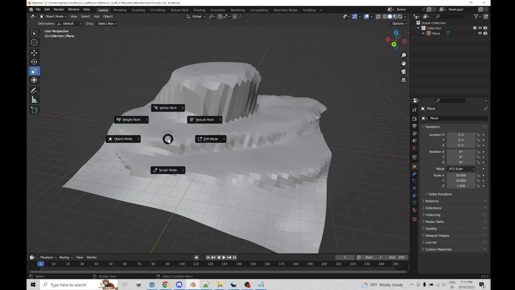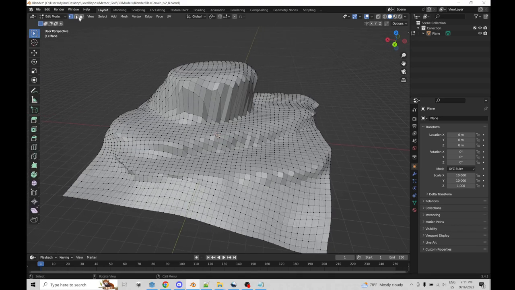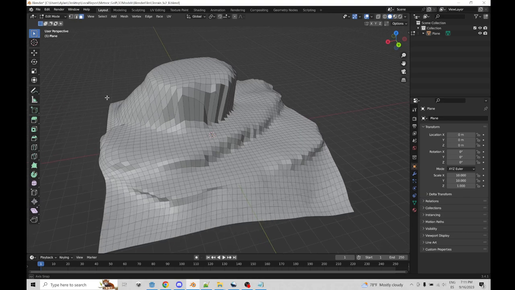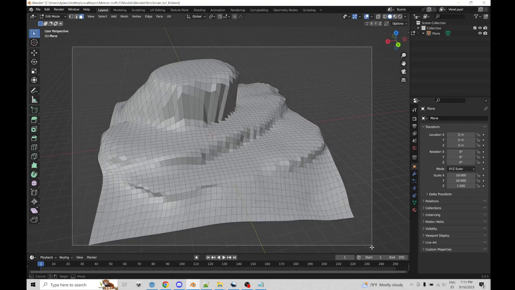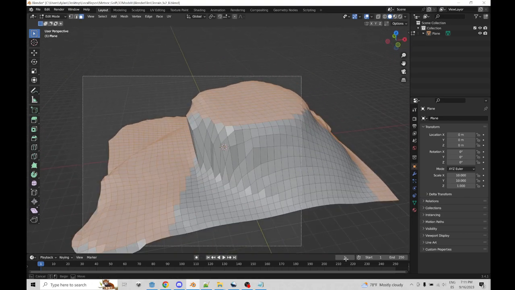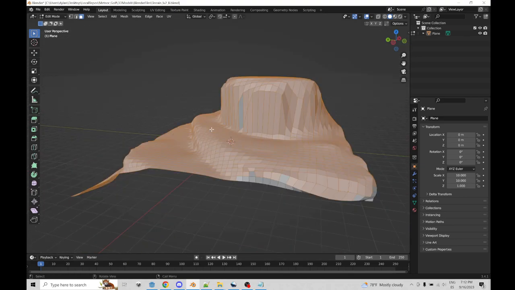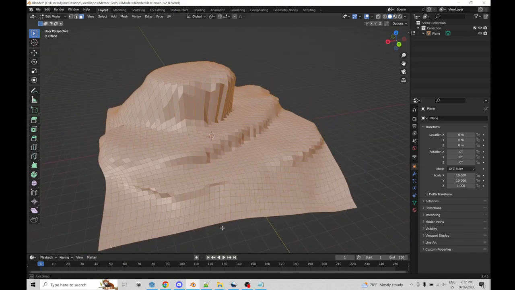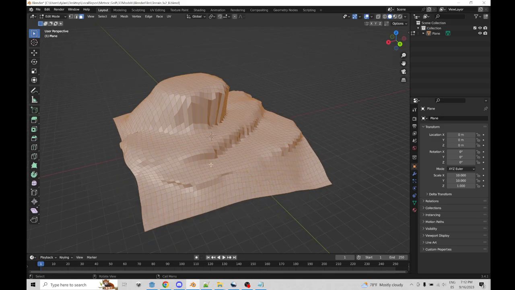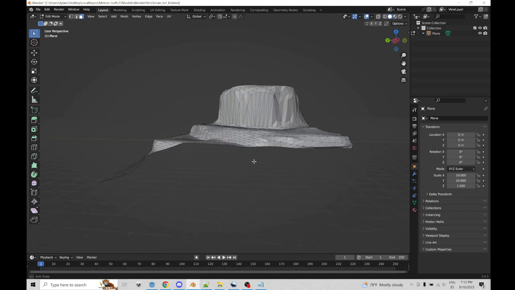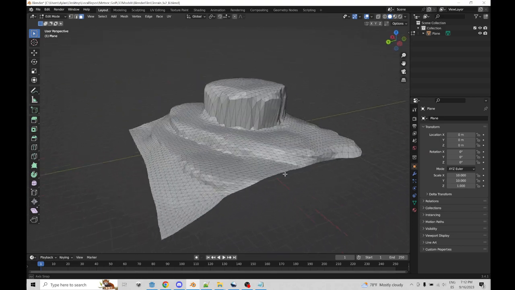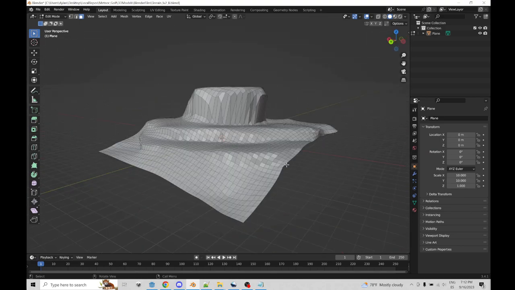To do that, go to edit mode and change to face select mode and select all the faces. Make sure you don't leave any out. And then Control T. And you'll see that's giving us a different approach to our low poly terrain. However, I'll actually Control Z and leave it as quads because I actually like it more that way.